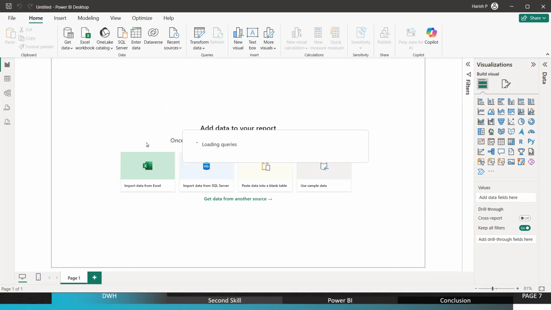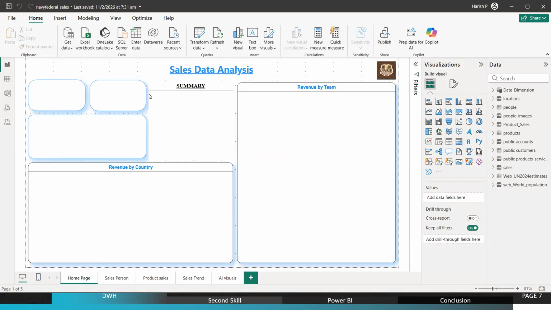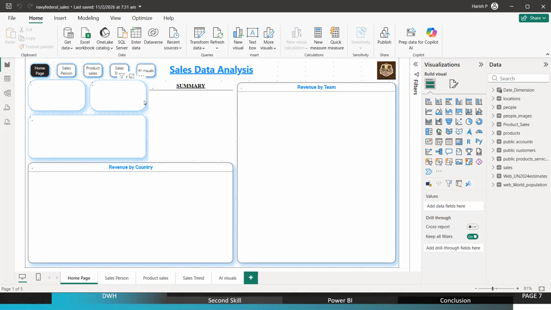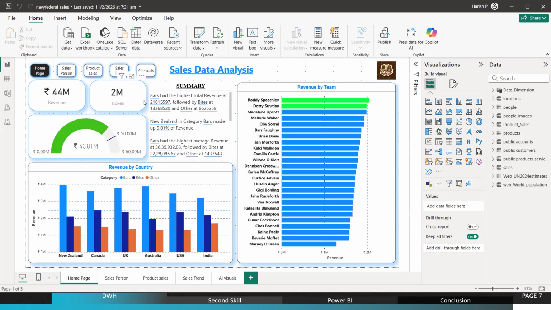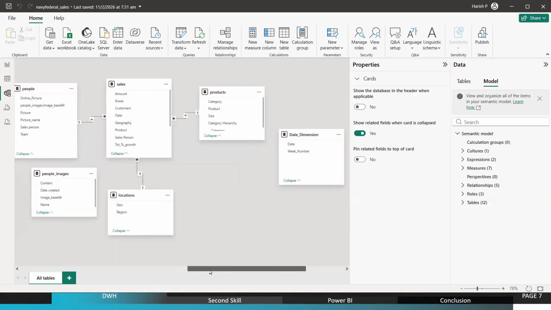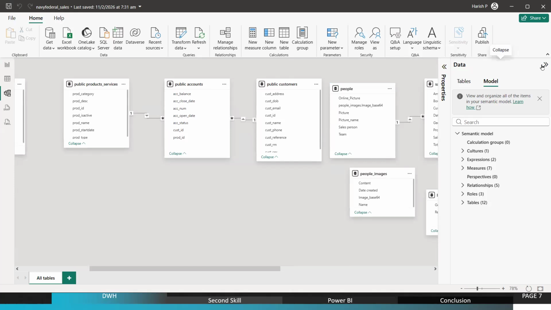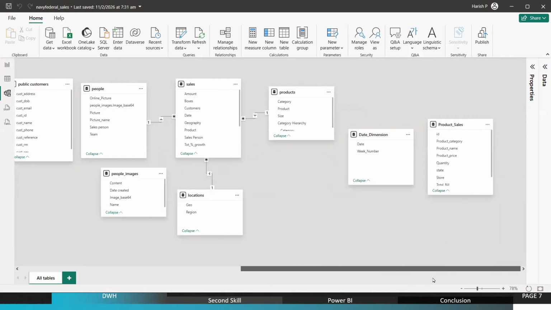And another good thing with Power BI is, since it's a Microsoft tool, the user interface, the look and feel, is very close to Microsoft Office, Excel, and PowerPoint. So we don't really feel that we are working on something new or different. Now, if I come to the model view, you can see the data model that we are going to create from the data that we extracted from different systems.